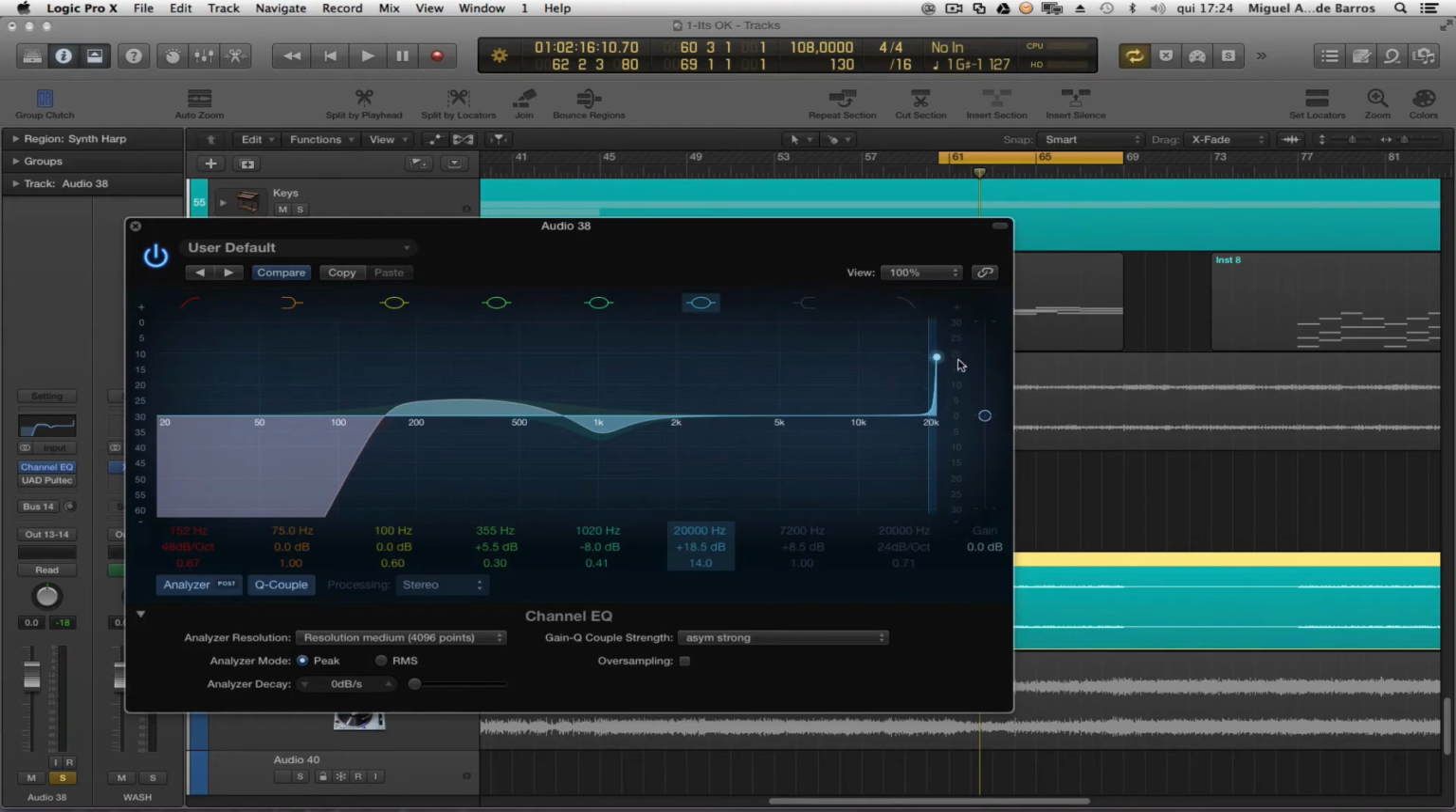Baxandall. Look it up, and there's a lot of literature about this online. What you do with the Baxandall EQ is you use a very low Q rate, meaning that you affect a whole lot of frequencies. In this case, I would probably use something such as this.